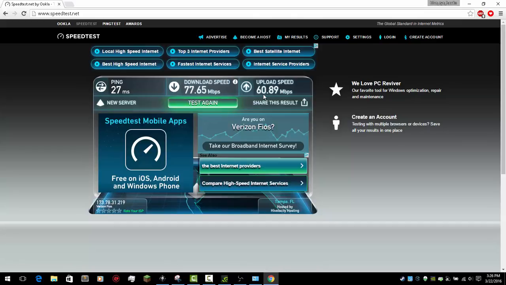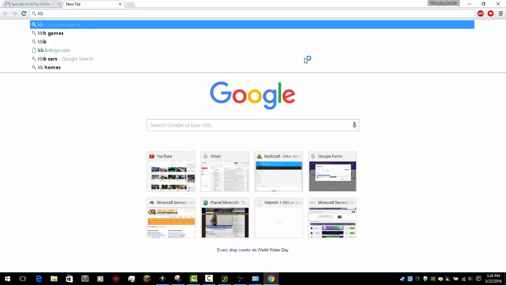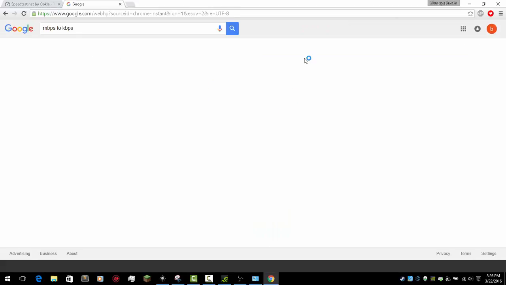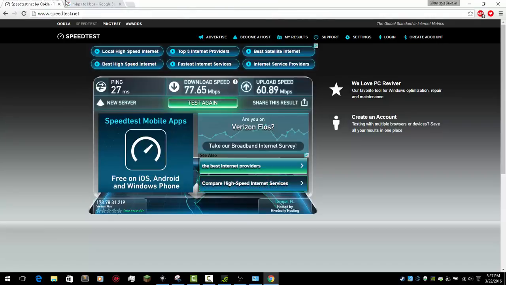So let's focus on the upload speed. Remember what it says here: it's 60.89 megabits. You want to type in Mbps to Kbps on Google and you're going to get this data transfer rate. So as you can see, I typed in 60.89. This is 60,890. Do not use this. You're going to use all your internet and just crash it.